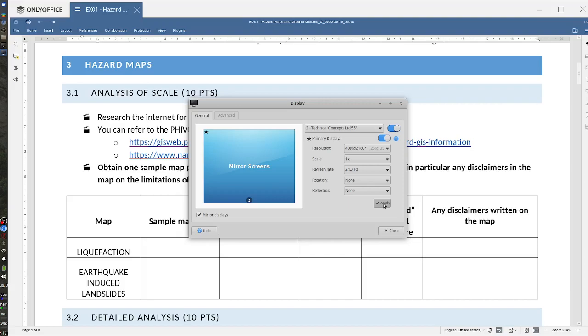This hazard map part is basically just about familiarization with hazard maps. We can check the seismic hazard maps of PHIVOLCS in this link. Have you seen this website before?